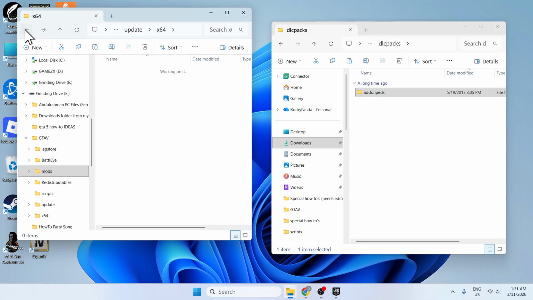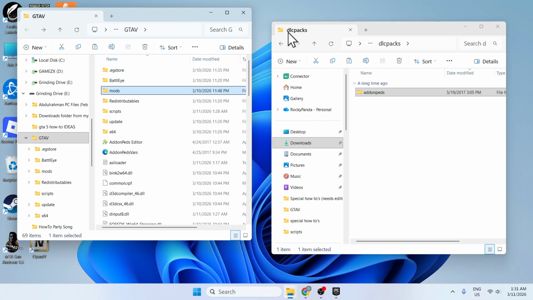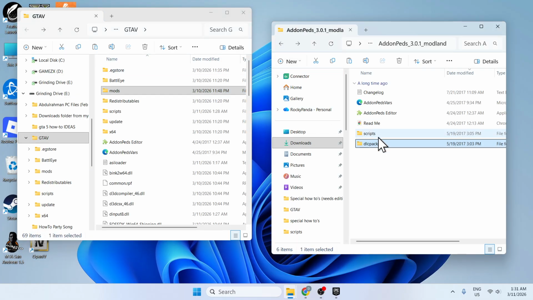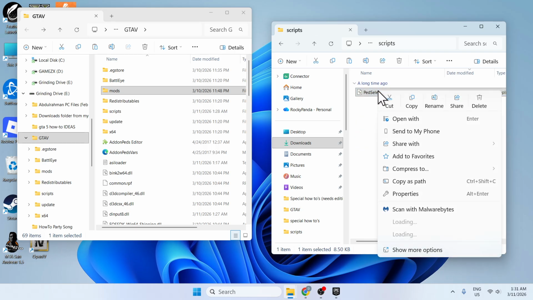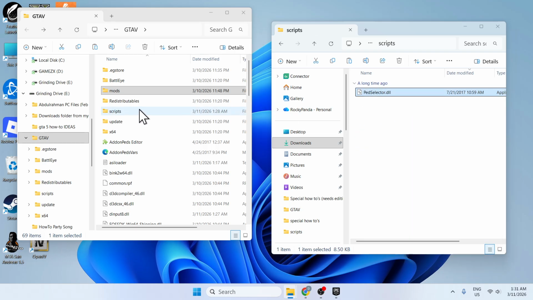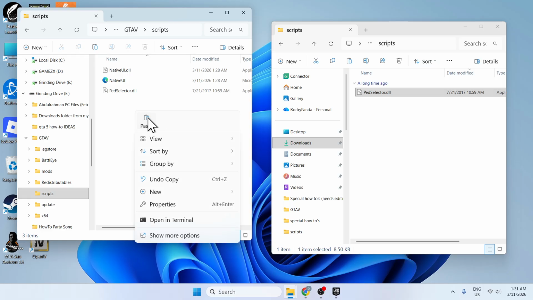And now you can just leave this, go back all the way, and go back here. And now inside of scripts, copy this one and go to scripts and paste it here.